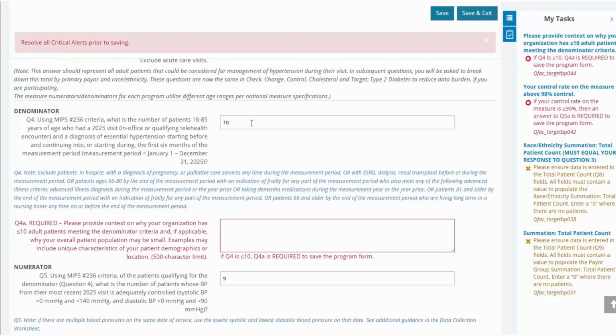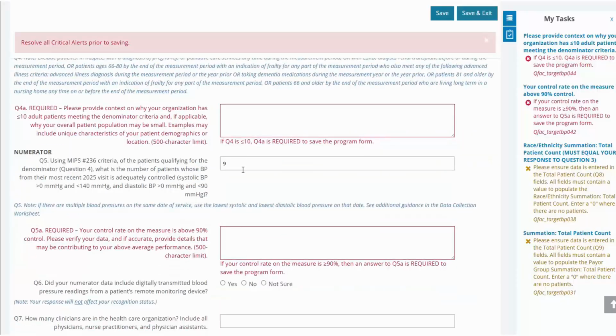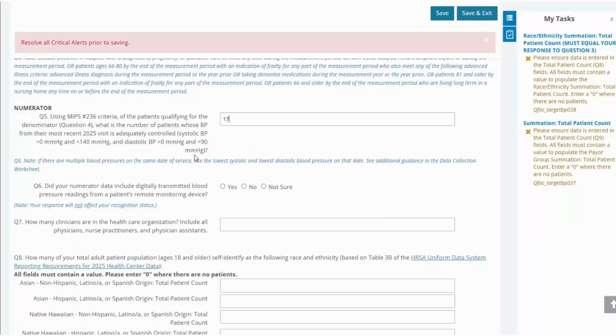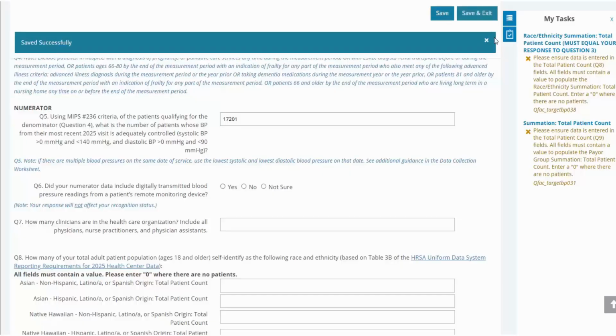I'm going to go back and re-enter my demo organization's correct data. And now I will be able to save my form.